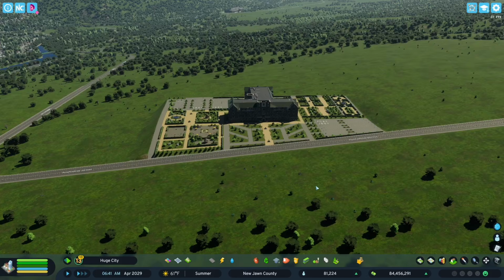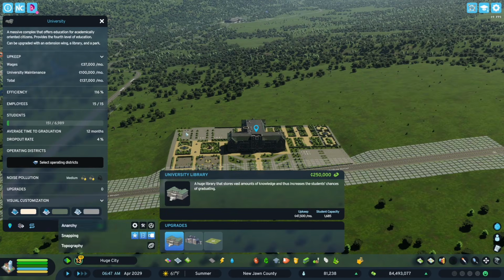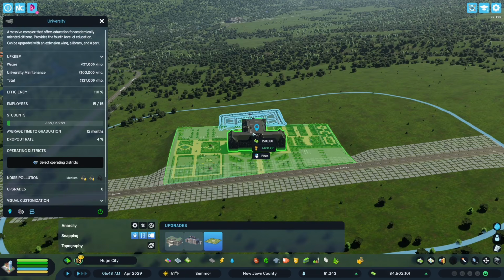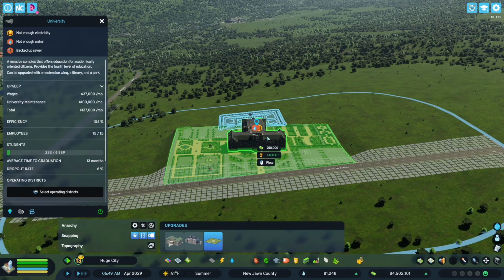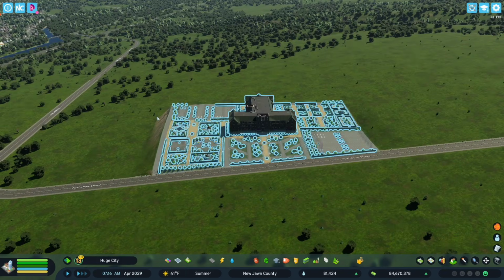Okay, not that bad. Before I do anything else, I just want to see, what kind of upgrades does this have? Library, extension wing, which we'll put in a university park. Okay. Oh, I gotta figure out a way to get power and water here. Okay, we're all good on that, so I'm gonna fix up how this all looks real quick.